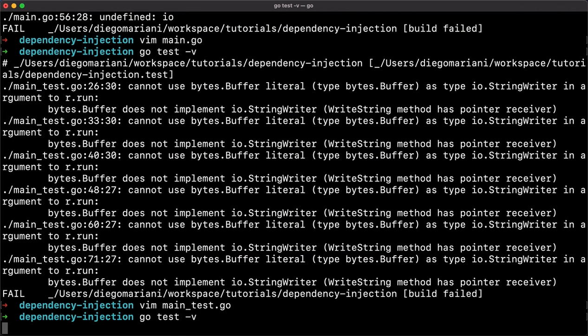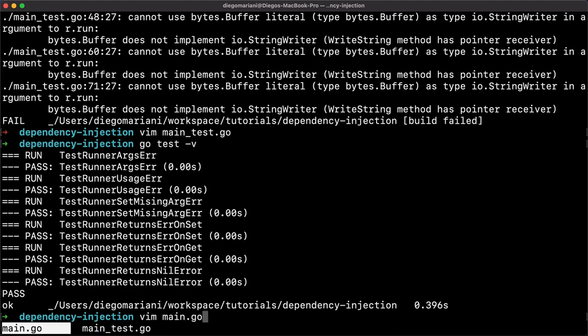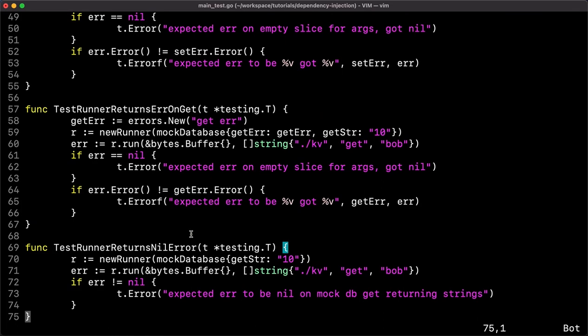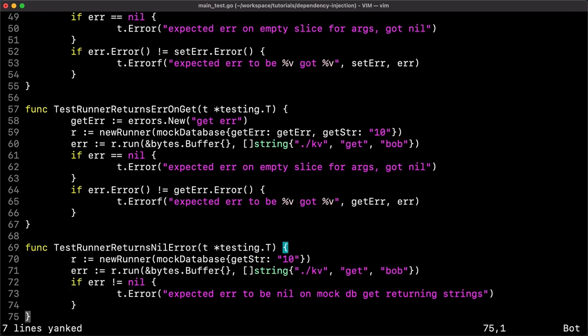Okay, let's see if that works now. Okay, everything passed. Now we need to test that the output we are getting is what we expect it to be, and we could do it in the same test case that asserts the nil, but I'm just going to create a new one because it's kind of a different test case.